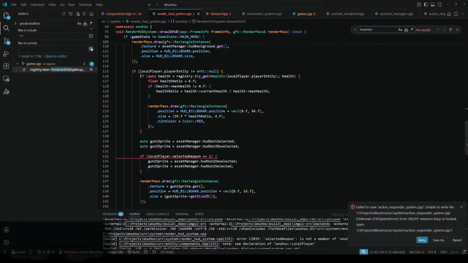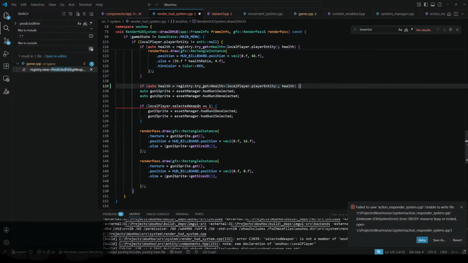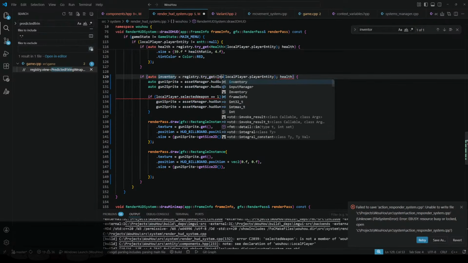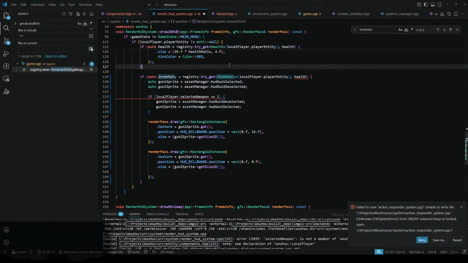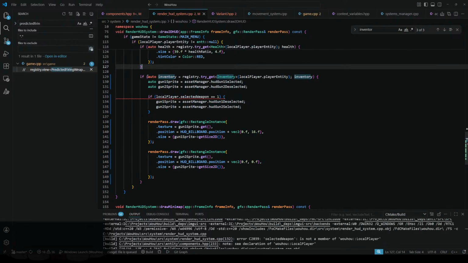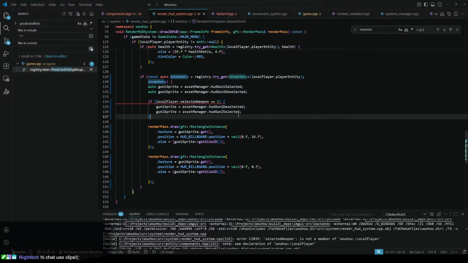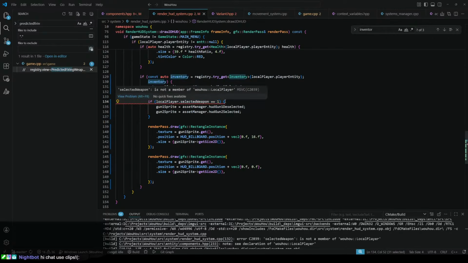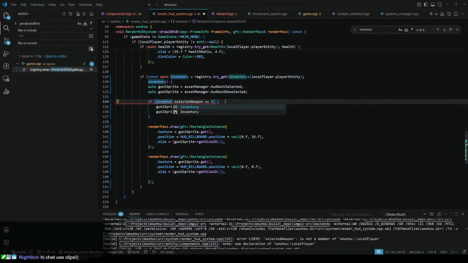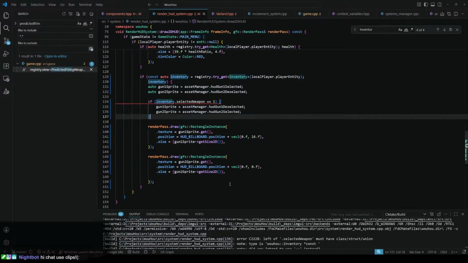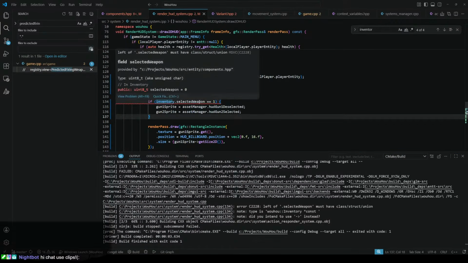So we have a local player inventory with one of these. So, if there's an inventory and it's not null, and you can be const, I guess. I'm going to say if inventory selected weapon is 1. Bit of a weird way to do this. Obviously there'll be a cleaner solution, but for now this does the job just fine. You want to be an arrow, don't you?